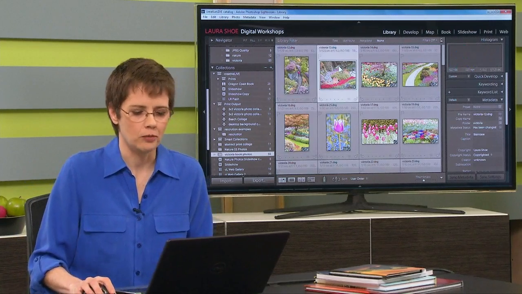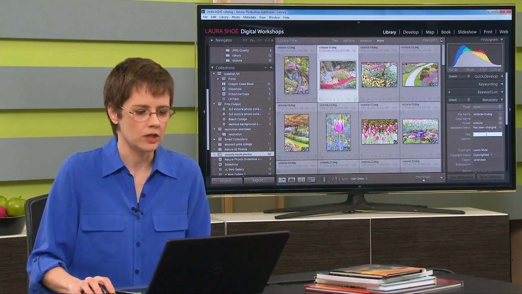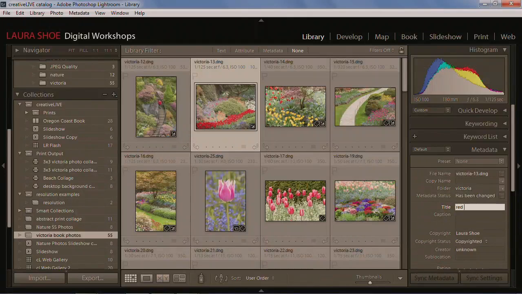Let me just go ahead and put a couple more titles on here, at least one more, just so that you see how these will show up in the book module. So I've pulled together my photos in a collection. I've considered rearranging them, adding photo captions. Next, of course, I would go to the develop module and I would finish my develop work.